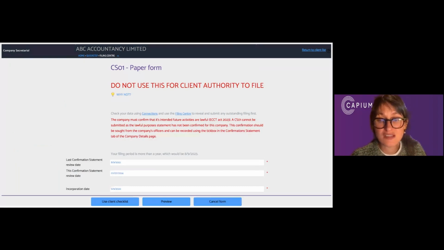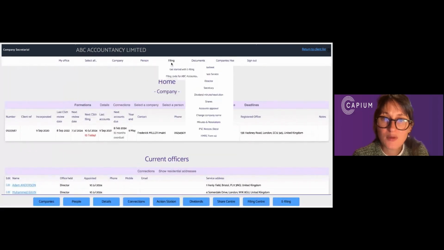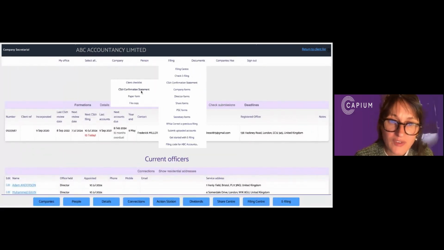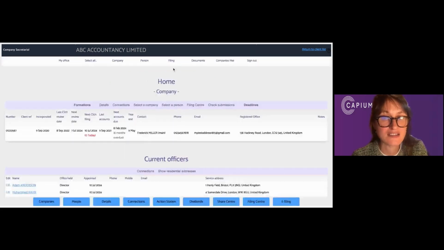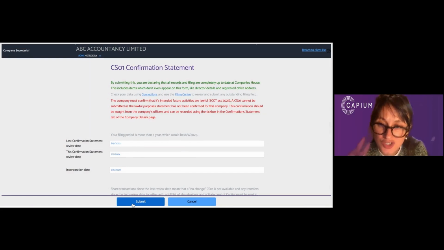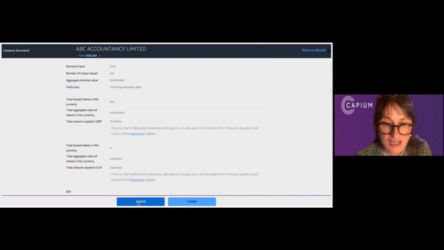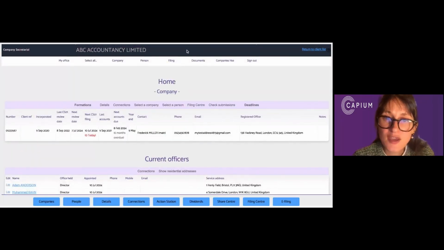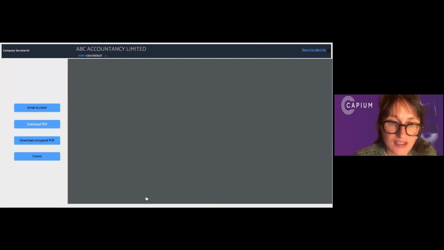So we created something called the client checklist. If I go to filing, CS01, and I've already got authority to file a CS01, it's actually 2 clicks to file a CS01. You just go CS01, submit. 2 clicks to file a CS01. You can click for a no change if you wish, and you press submit. So our checklist, CS01 client checklist. I'm going to show checklist.